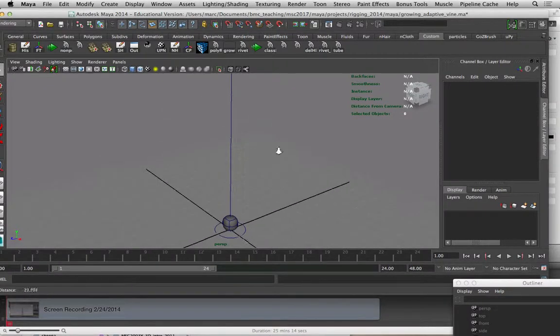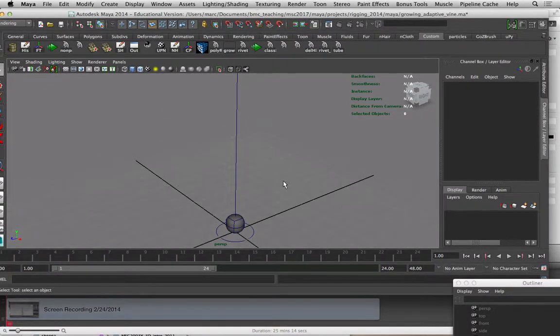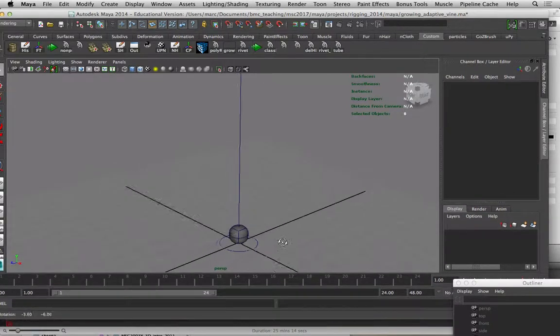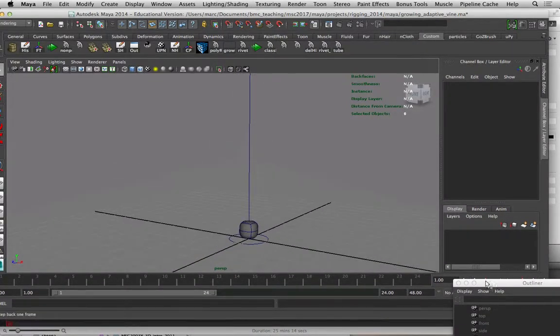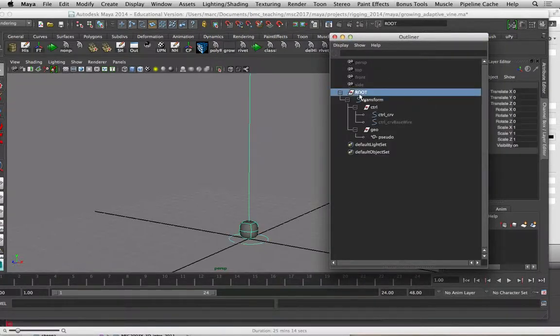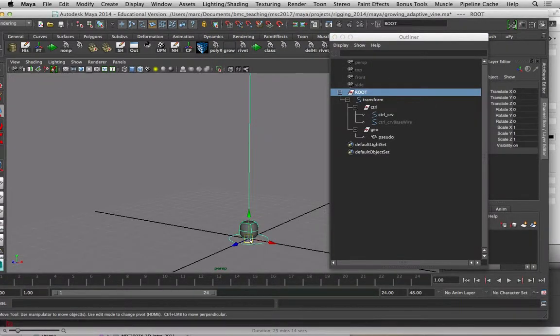So this is what we're going to build for this one, something like this. Let's look at the outliner. So we want to build something we can move anywhere in the scene, change its orientation, scale up the whole rig, whatever. So I've got this root node that I'll create.